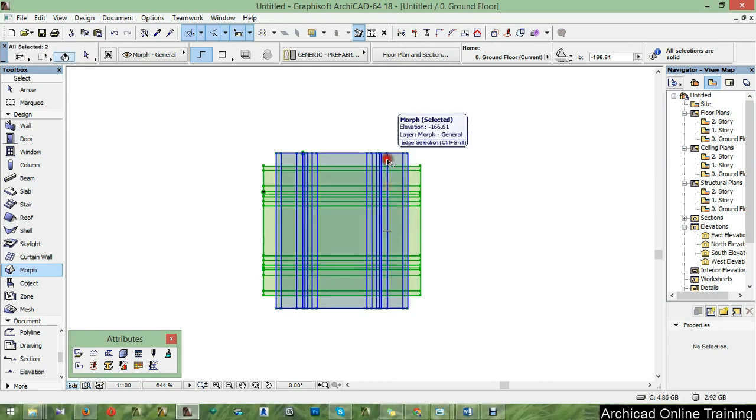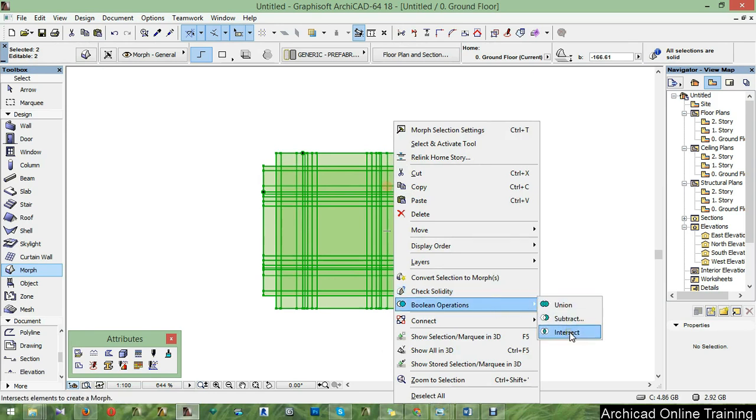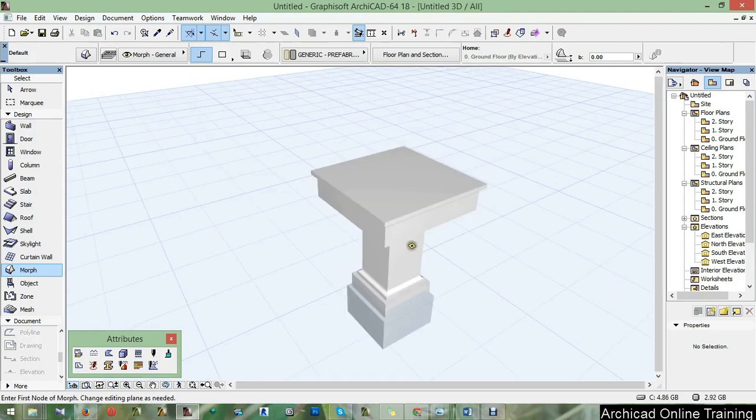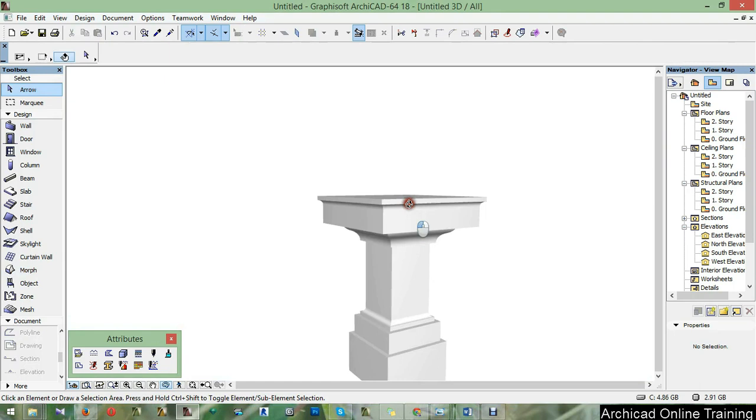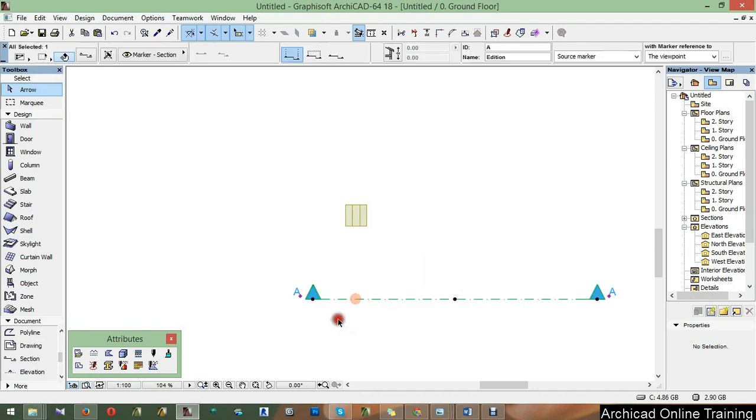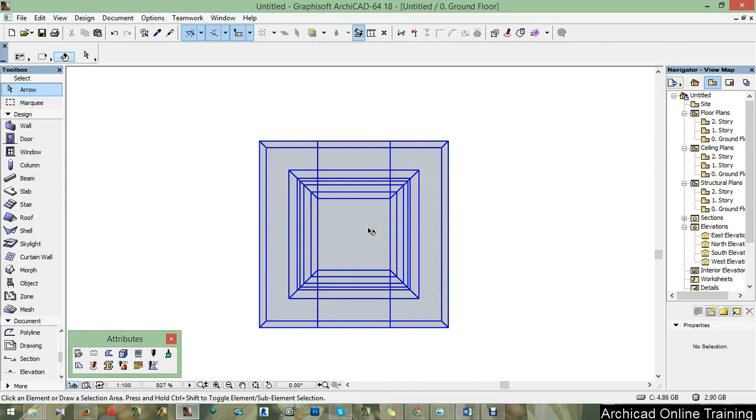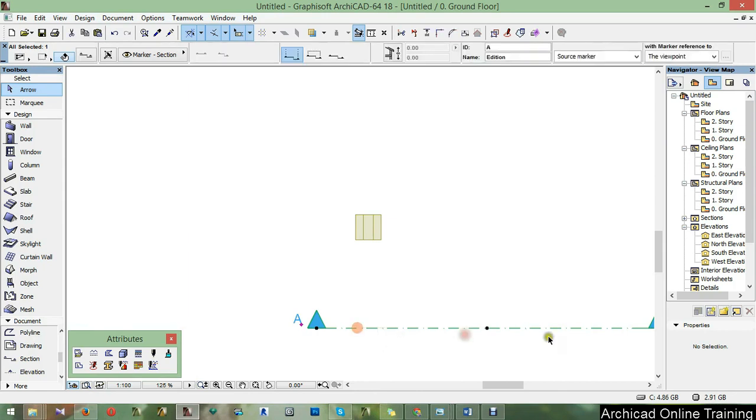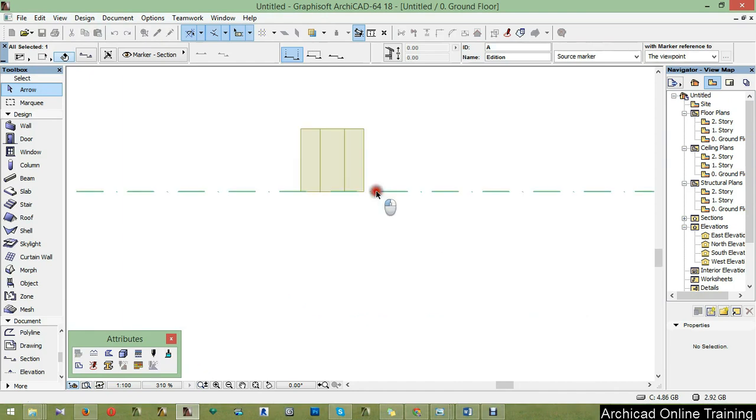And select both of them. And right click, Boolean operation, and intersect. Let's check it in our 3D. There you are. Okay. So we've got our basic shape here. And let's bring, wait. Okay, bring this closer. Control D to bring it. Bring it as close as possible, like this.